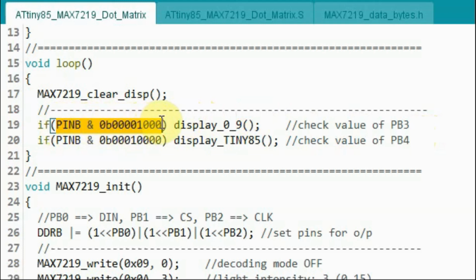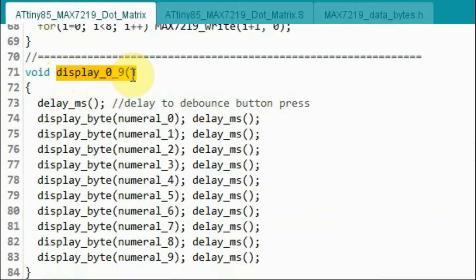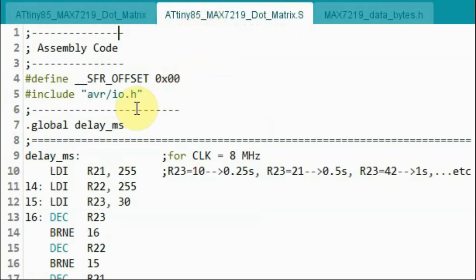Note here we are using this low-level expression instead of the digital read function. If we press the push button connected to pin PB3, then this if statement becomes true and the program jumps to this function display from 0 to 9. Inside function display 0 to 9, we display the numeral 0, 1, all the way to numeral 9. The code of this delay function is written in assembly, which can be found within the S file.